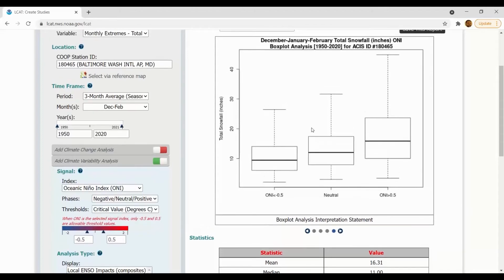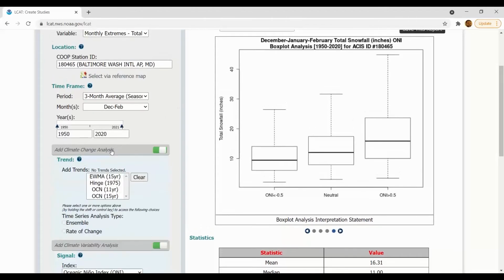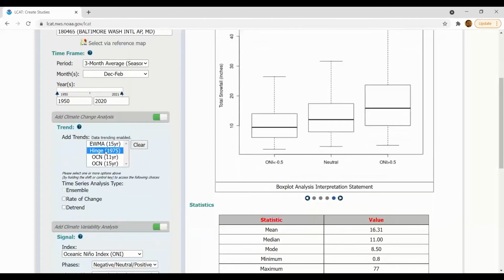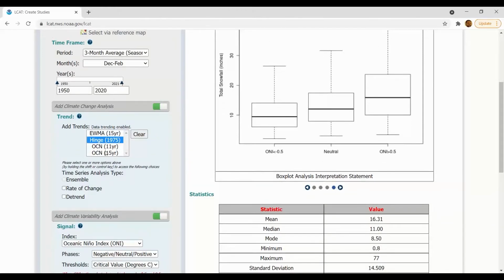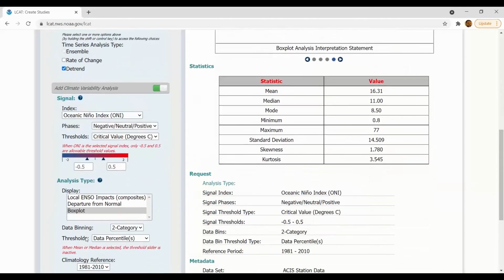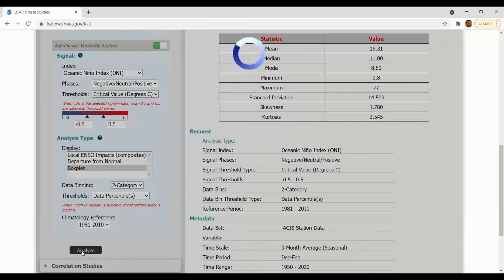So that's that. I do want to show how you can use trends. So the hinge trend is something we use to fix a flat line through 1975 and then a linear fit from there to the end. And so when you detrend based on that, and I'll show another example of this in a little bit, it shows you essentially how trends are affecting your composite analysis.